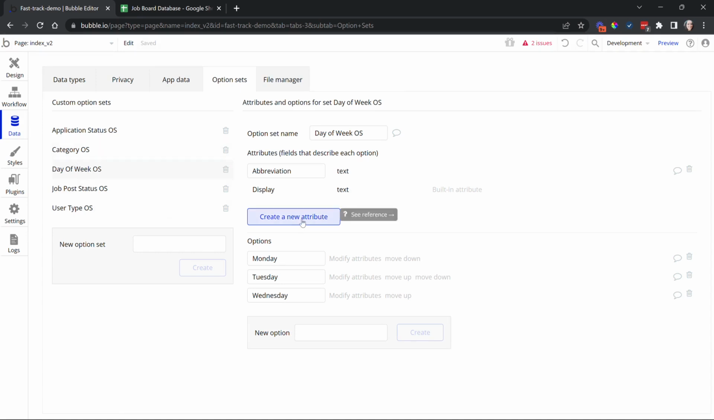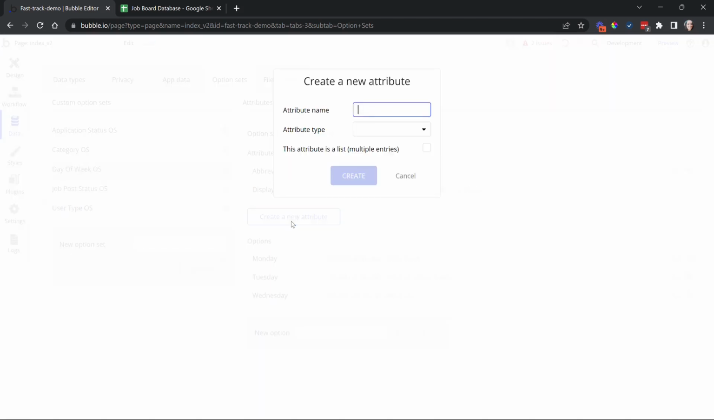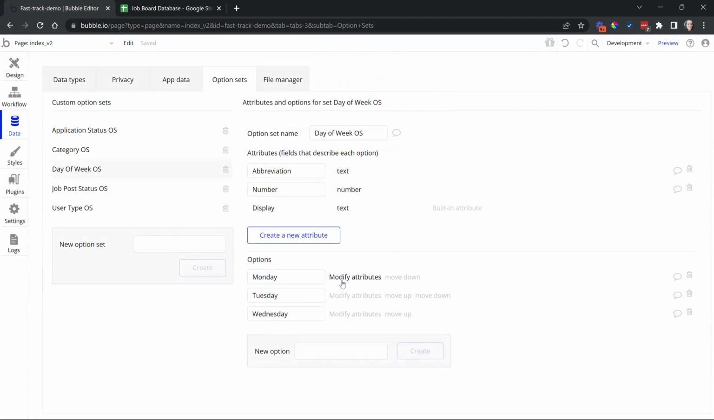Another attribute that's actually quite helpful for day of week is to associate a numerical value for that day of week. So let's just call this number, okay? And then this type would actually be a number. All right, so whenever you are working with date values in Bubble, you can extract the day of week for any given date, and Bubble will represent that extraction with a number. And it goes from 0 to 6.